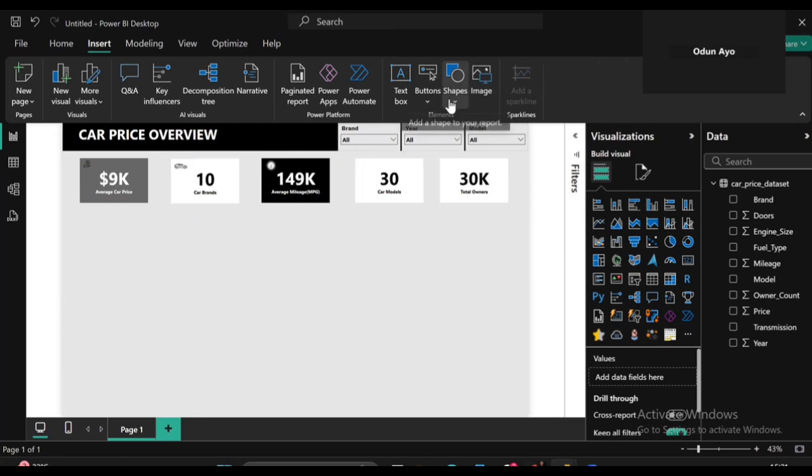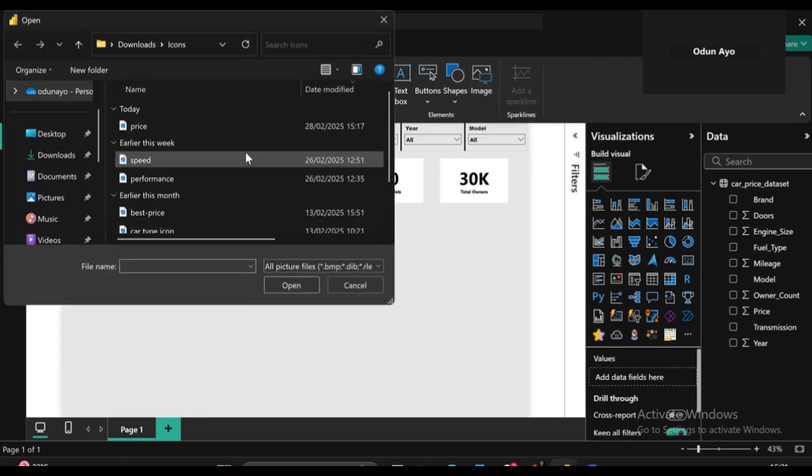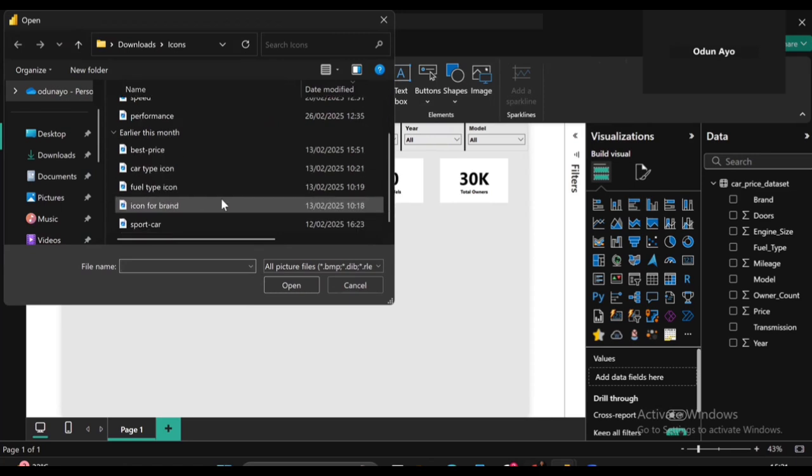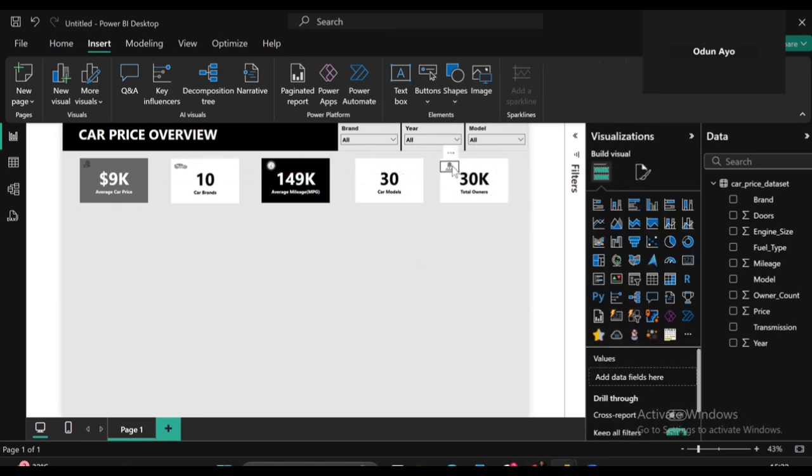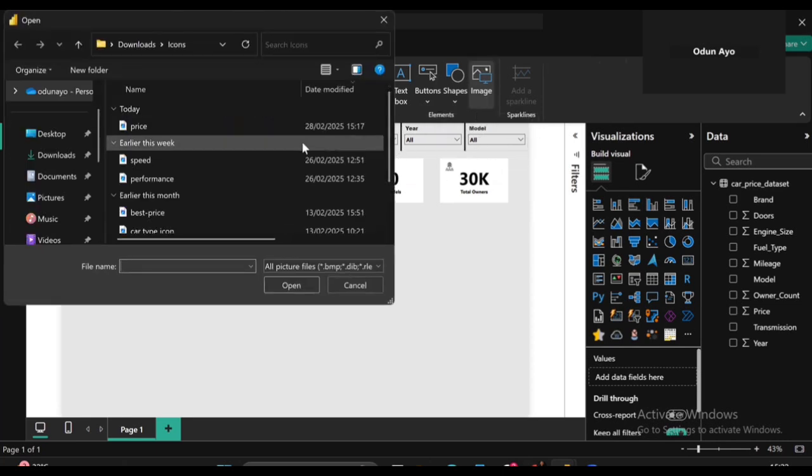So for car models, we can also add this icon for owners. This icon should actually fit in for owners because it's showing people. So just use your discretion to find the right icons to use whenever you're trying to design a dashboard, and don't let it overlap. Just let it sit on the side, on the top, one corner, so nobody would think it is interactive.